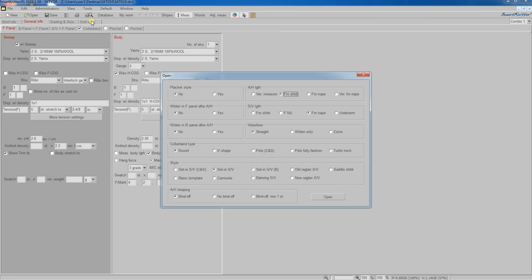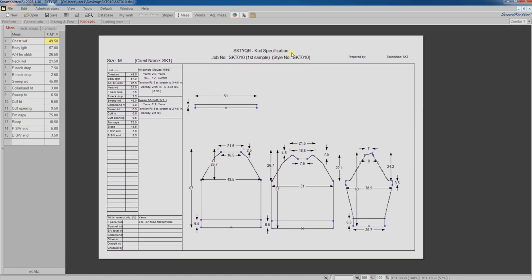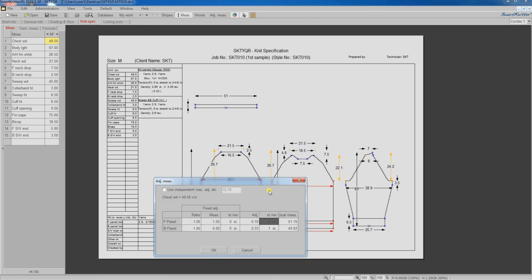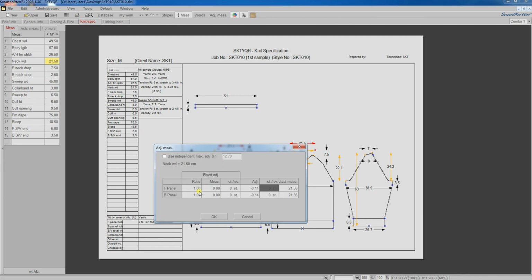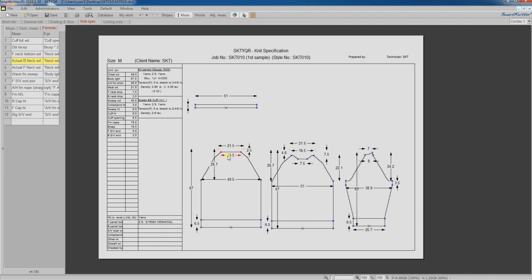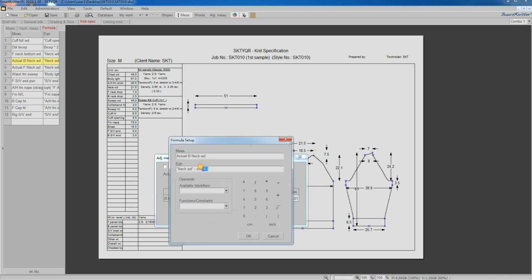Create the knit spec. By choosing the new raglan sleeve style and click Open, we will demonstrate how to modify the measurements related to the raglan sleeve style. Modify the actual back neck width formula as shown.